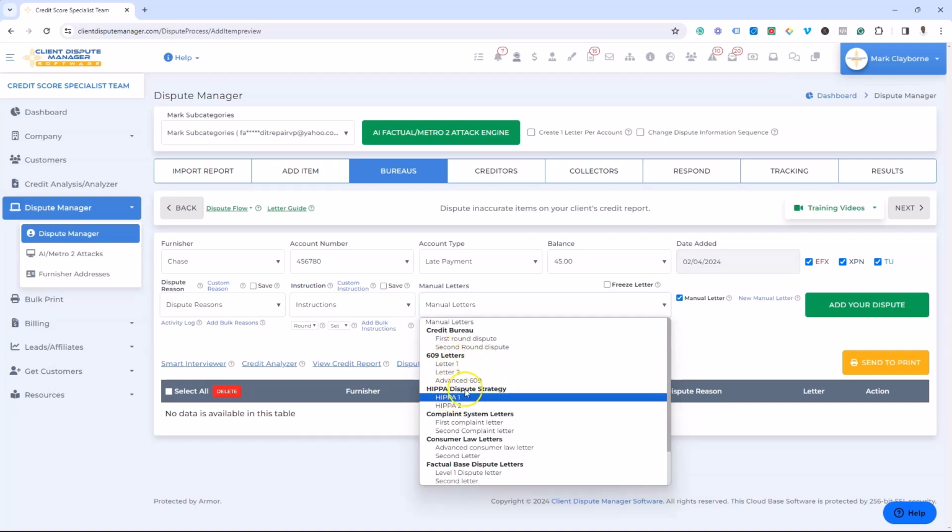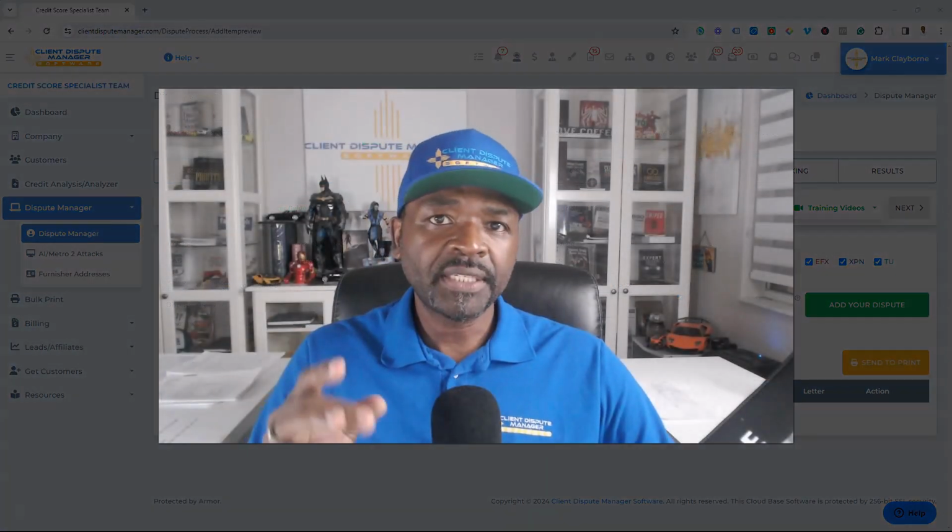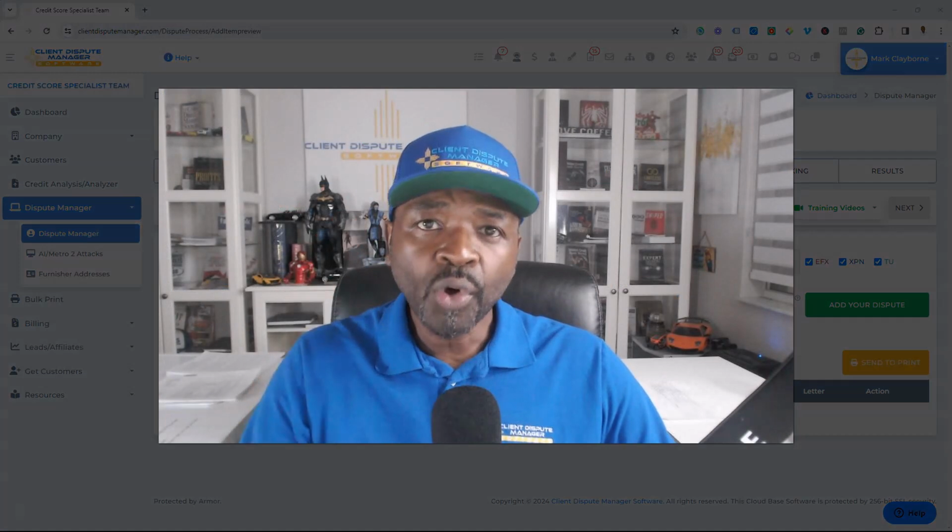Then you have your HIPAA subcategory. These are all HIPAA letters under the subcategory. Then you have your complaint system subcategory. These are all letters under the complaint system. Then you have your consumer law letters. These are all letters. Then you have your factual based dispute letters. These are all letters. Now this is for the credit bureaus. If you're sending disputes directly to the credit bureaus, those are the letters for that.